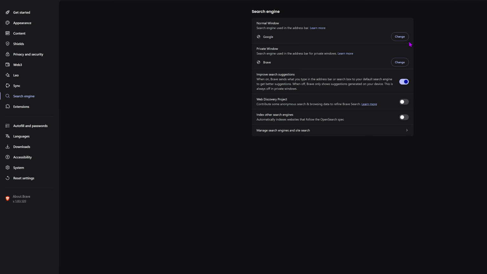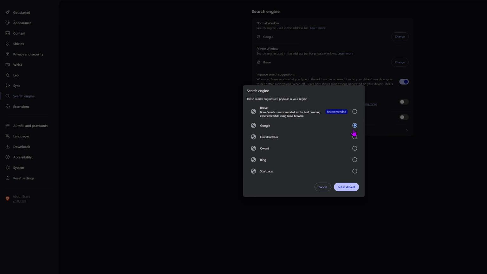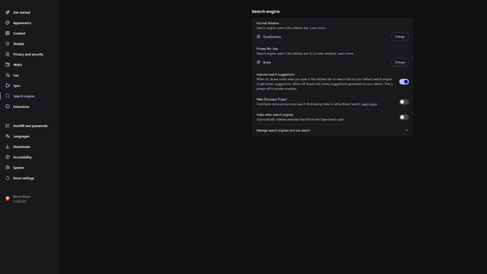Next is the search engine. And for normal windows, it currently has Google. I'm going to go ahead and change that to Brave. I recommend you use either Brave or DuckDuckGo. DuckDuckGo is actually a good option. I'm going to set that as the default. And for private windows, we'll use the Brave search engine.